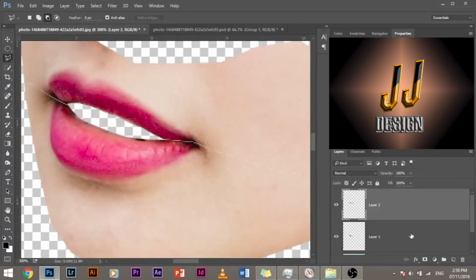So these are separate. Now let's name it. So this is the upper lip, right? So let's double click on the layer name and type upper lip just for convenience, and this one is the lower lip. Just name it lower lip.